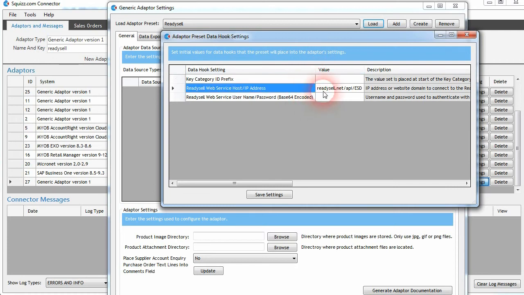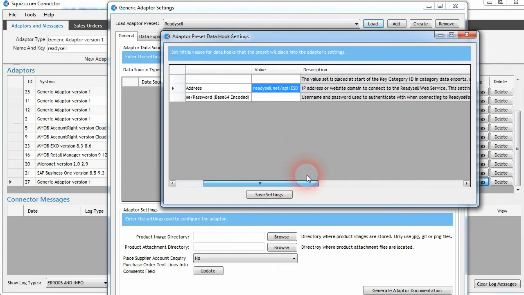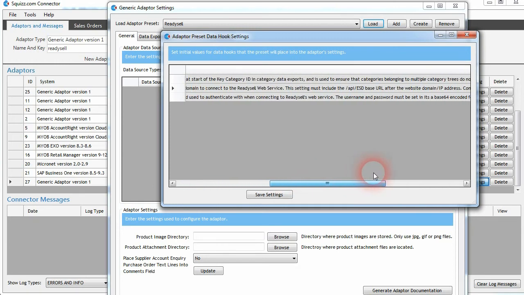The more important setting is the URL for the generic adapter to be able to talk to Readysell's underlying application programming interface. So we need to set that up correctly. It's best to contact Readysell to find the correct website domain or IP address that enables the generic adapter to talk in order to push and pull data from Readysell's system.